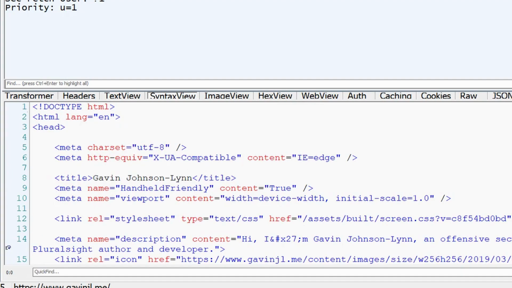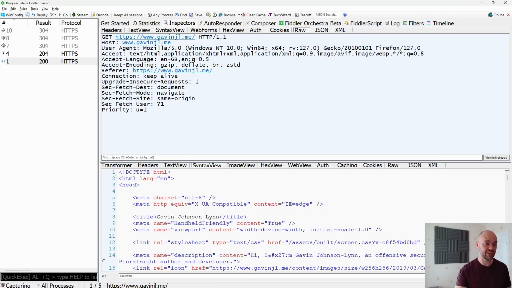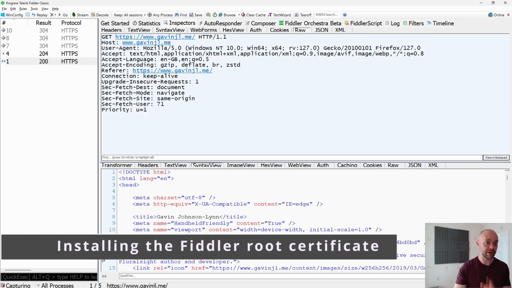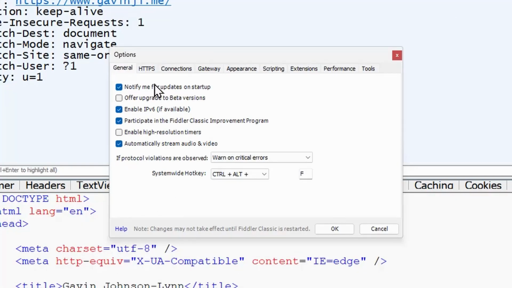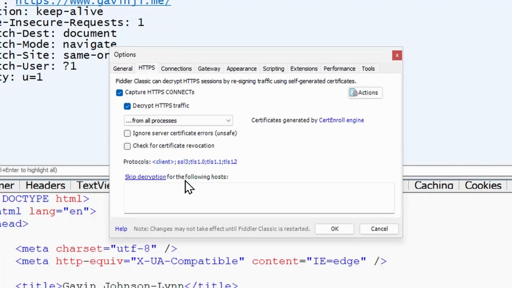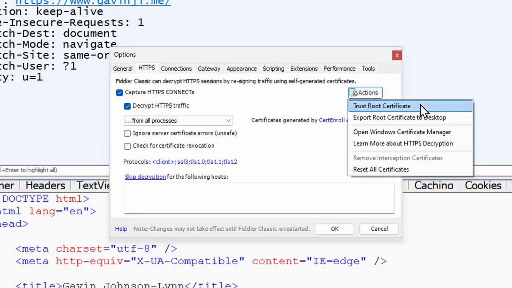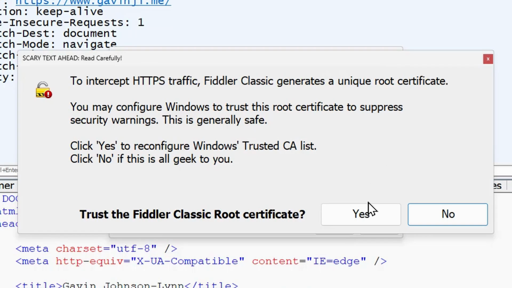Now, one of the important things you need to do to make this work, because this is running on HTTPS, the browser is actually making encrypted requests between the client and the server. So I've already done this in the background, but I'll show you how to do it. What you need to do to decrypt those requests, if we go into Tools, Options, there's HTTPS. What you need to do is click Actions and Trust Root Certificate. What that does is it allows Fiddler to install its own certificate.